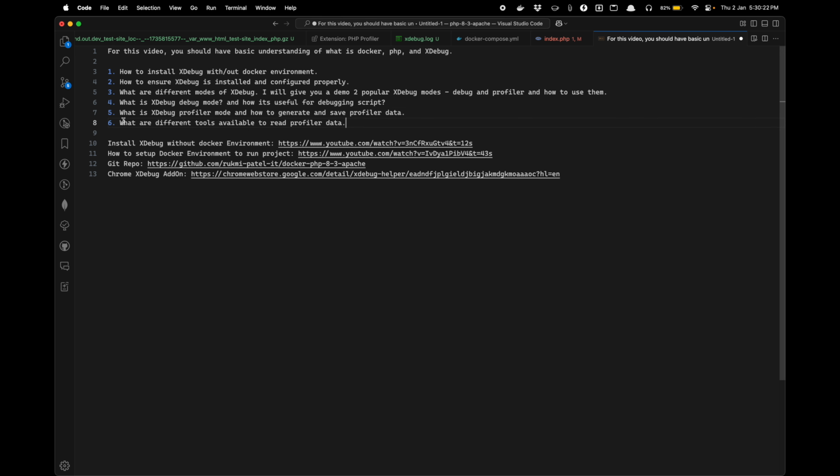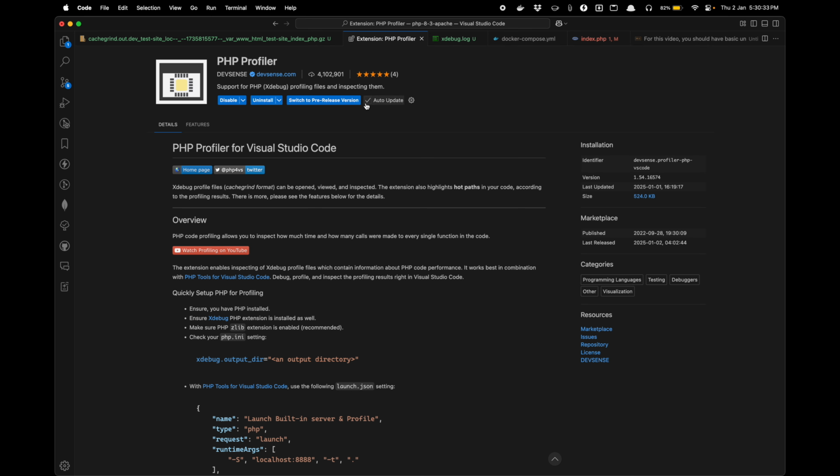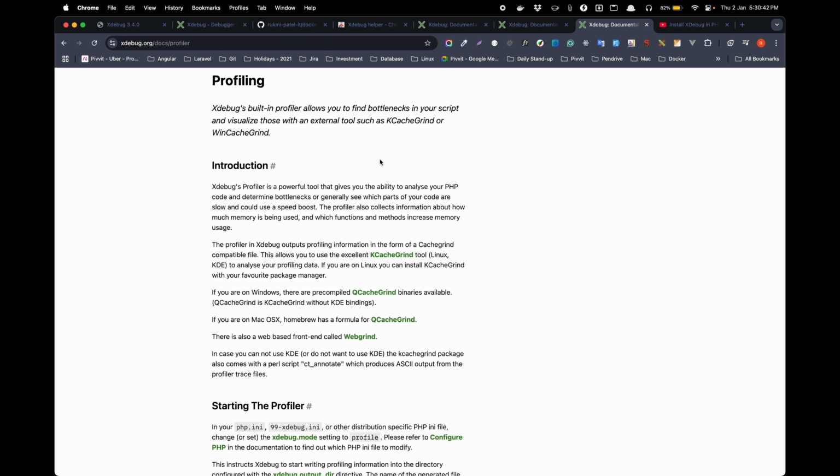So that is point number 6. What are the different tools available to read the profiler data? I have shown you quite a few. If you are using the VS Code IDE for your project, then you can just install the PHP Profiler extension. But if not, depending upon your OS, you can choose KCachegrind or QCachegrind. And if you want to go for a web-based front end, then you can just go for Webgrind.